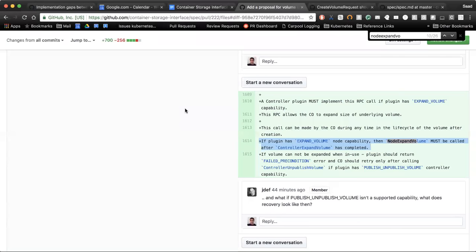I'm just reading the new description of node expand volume. Node expand volume must be called after controller expand volume if the volume has the expand volume controller capability. Also, node expand volume must be called only on a volume which is already published by the controller if the controller has the publish/unpublish volume capability. Node expand volume expects the volume to be available on a specified volume path, and node expand volume itself will not implicitly call node stage volume or node publish volume.